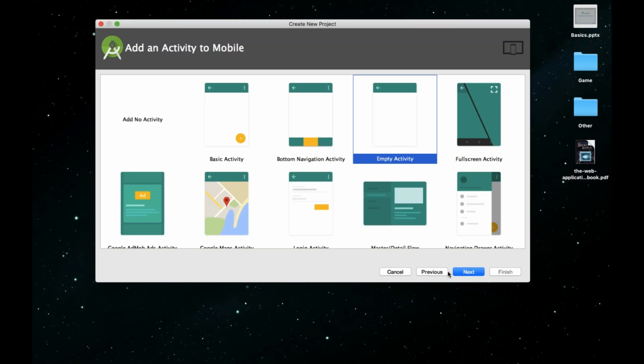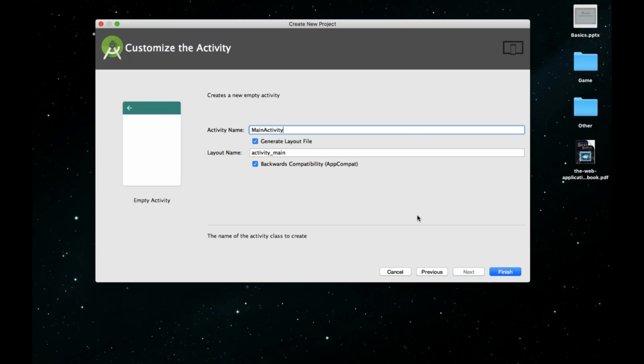Let's say next. Here we will choose a simple empty activity. Then I will say next. And we will keep the activity name and the layout name as they are. The activity name refers to a Java file and the layout name refers to the user interface file which we are going to create in our application.